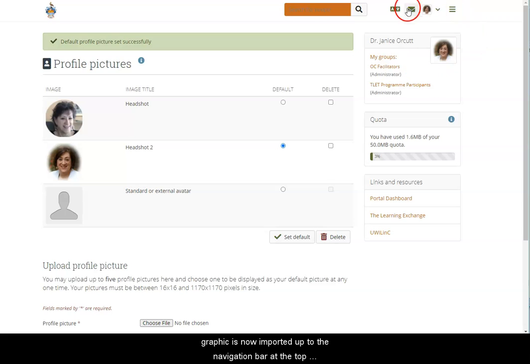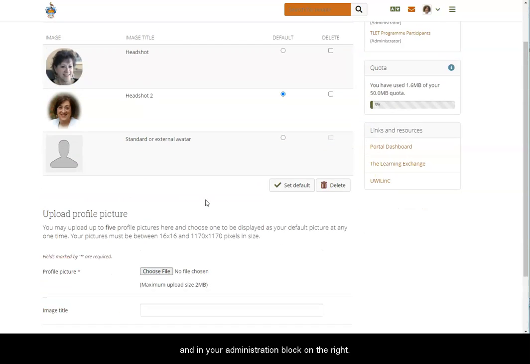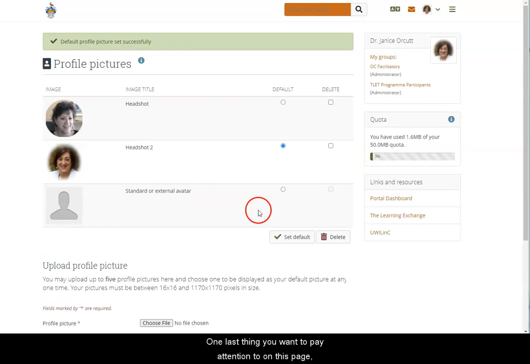You will see that the selected graphic is now imported up to the navigation bar at the top and in your administration block to the right. One last thing you want to pay attention to on this page is the quota block on the right side. Each account has a limit of 50 megabytes of data. You need to watch this block to make sure you do not exceed this limit, or it may cause problems for you.